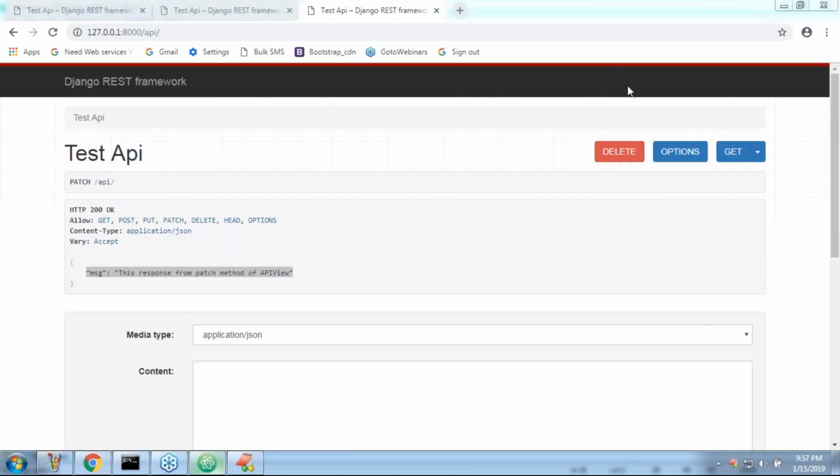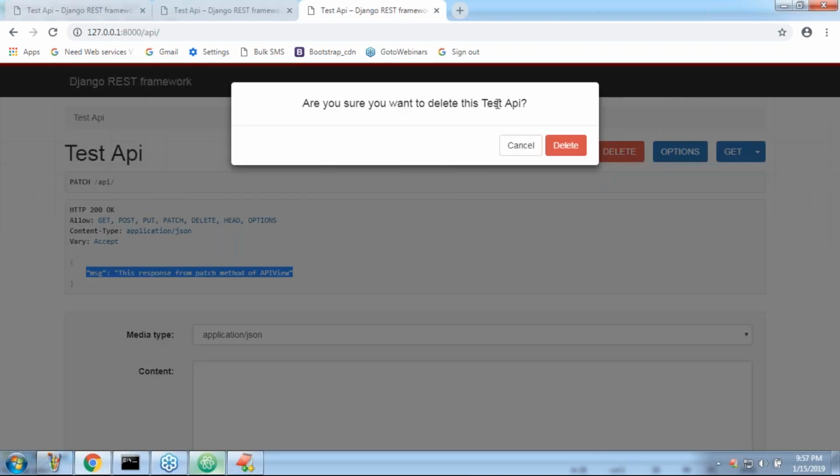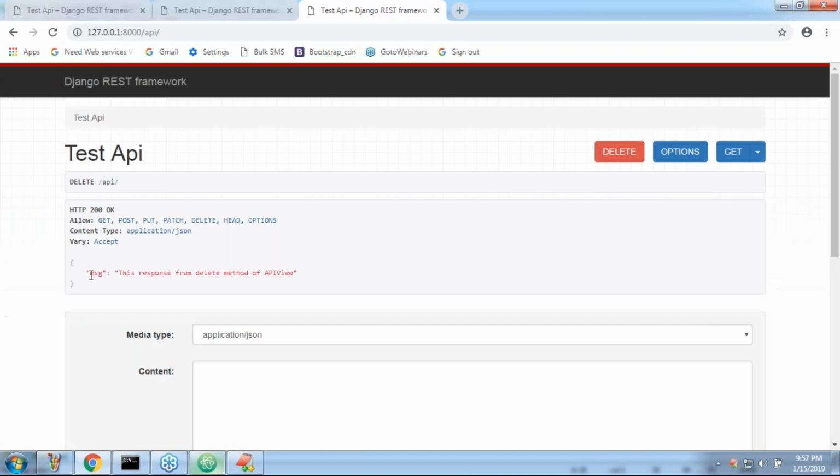Next, what about delete, sir? You are able to see delete. If I click this one, it asks, are you sure you want to delete this REST API? Delete. Now the delete method is executed. This is from the delete method of API view. Don't concentrate on business logic. Just concentrate on how to write the methods, whether these methods are responding properly or not, and how you can send these requests from the browsable API.